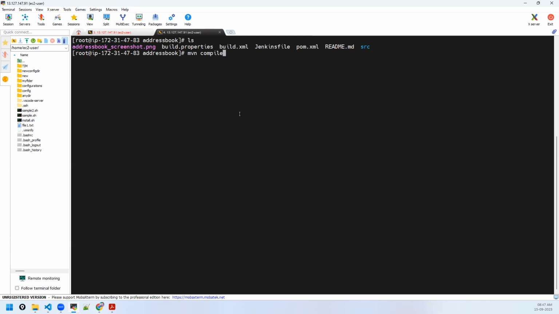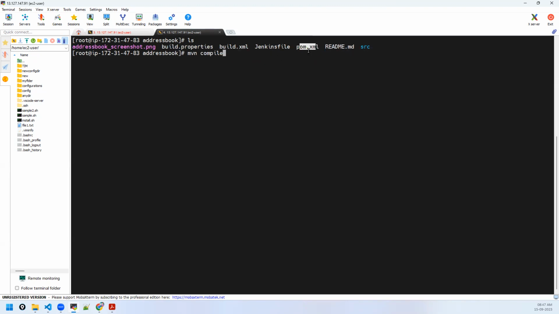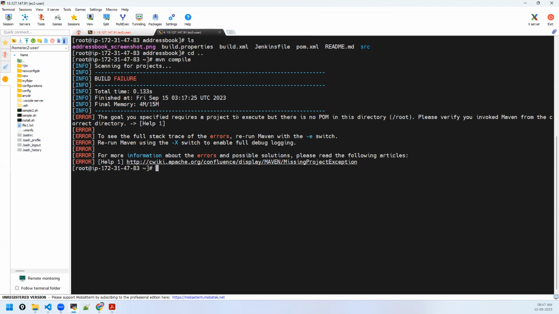I'll just show you. Whenever you run the command, it will go to the POM file. So you should run this command only from the location of the POM file. You cannot run it from wherever. That's another important thing. What if I run here? See, it tells you the goal you specified requires a project POM file. There is no POM in this directory. If this is your folder, where is the POM file?